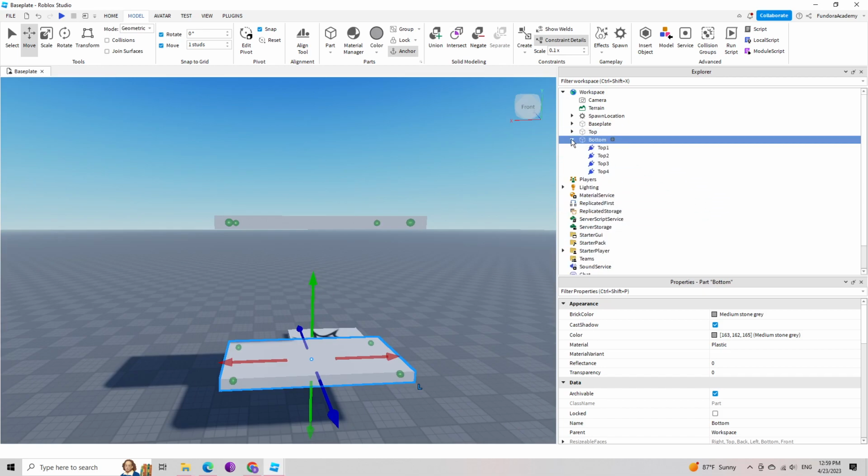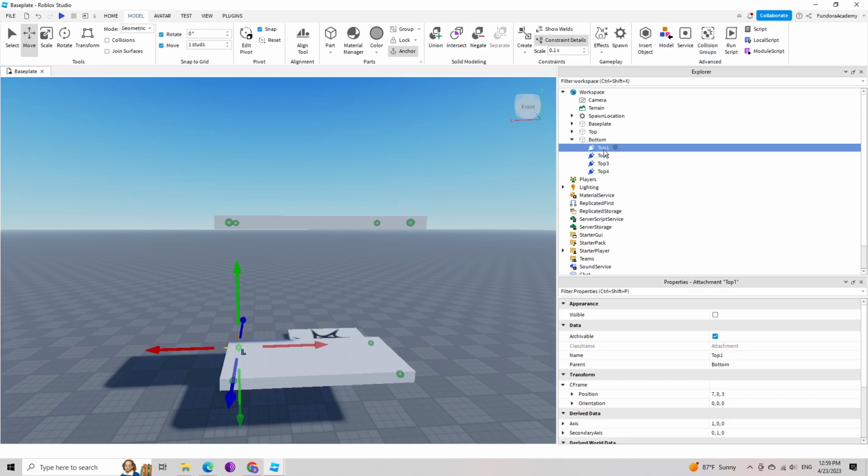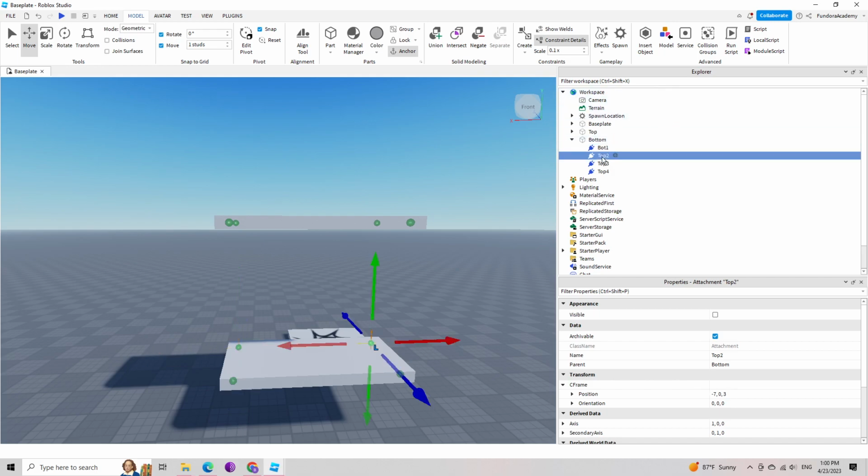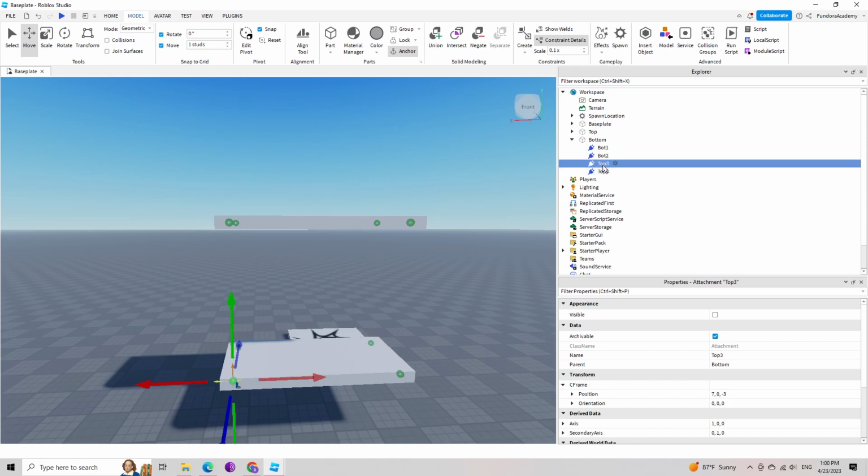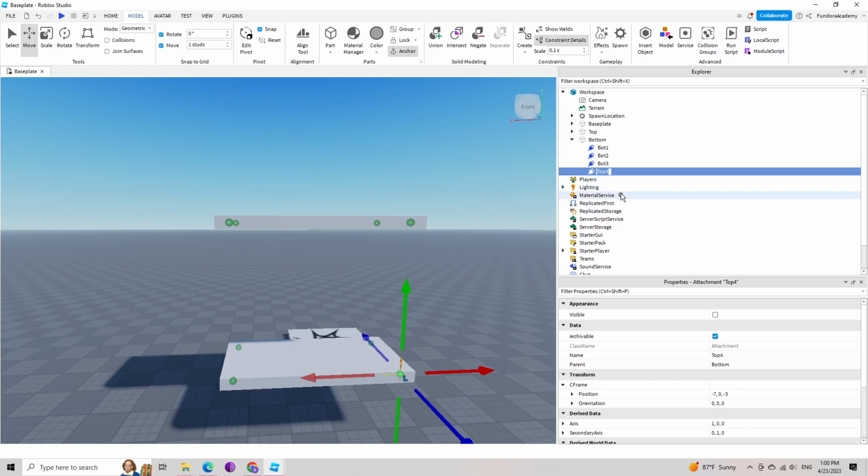If you click the bottom and expand the part, you see all attachments are also duplicated, right? But the names don't change. So I'm going to rename them. Let's call it bottom one. Make it short: Bot one. And second one is bot two. The third one is bot three. And the last one is bot four.